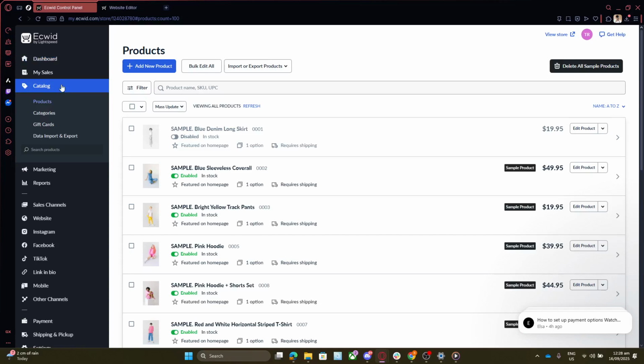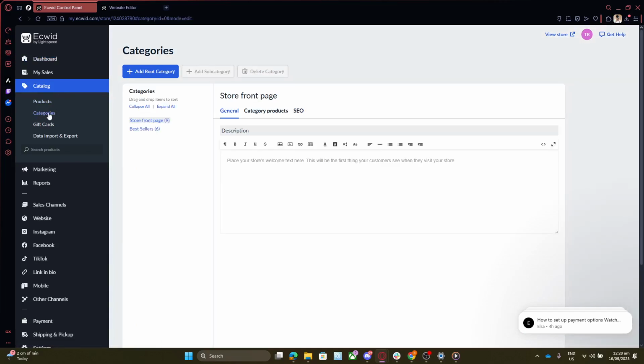Next, we're going to focus on categories. Click on Categories. Organizing your products into categories is a fantastic way to help your customers find what they're looking for quickly and efficiently. Think of categories like the aisles of a supermarket. Each one should guide your customers toward the products they're interested in.